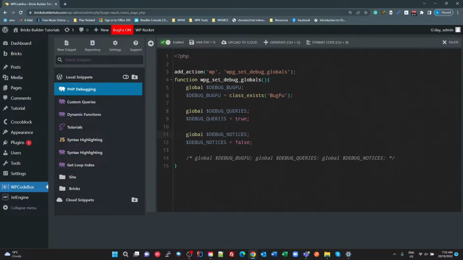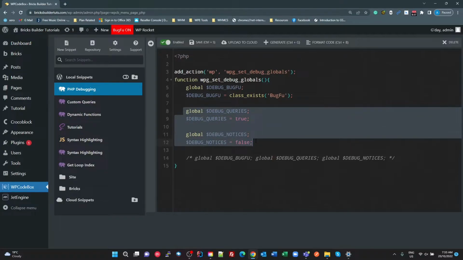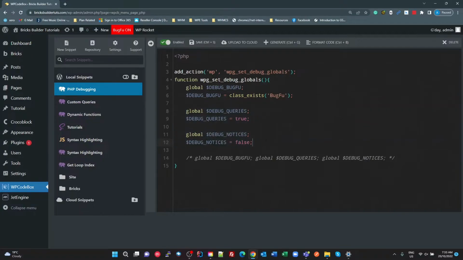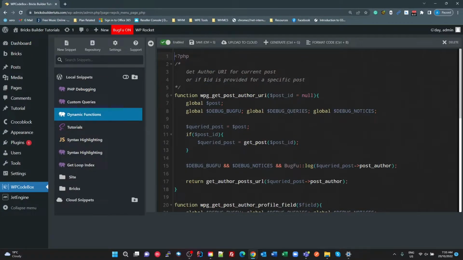I've also added 2 globals here for debugging queries and debugging notices. You can add whatever you like in here, and that's just so we can test for those when we're going to output anything to the console. I then just put a line in here which you can copy and paste into any function to access these globals. So let's have a look at my dynamic functions that I've created for this particular scenario. So basically in this get post author URI function, I've copied and pasted my globals into here. So these are my debugging globals.